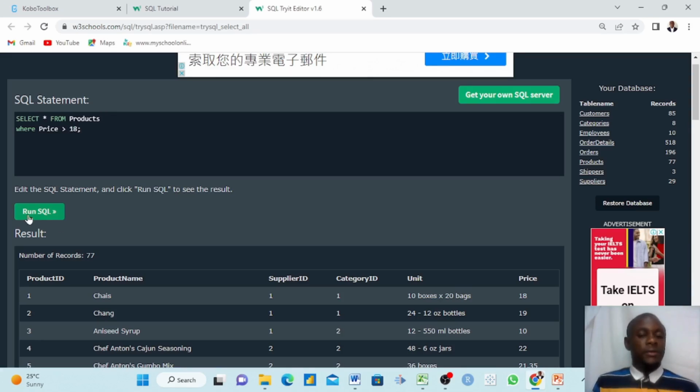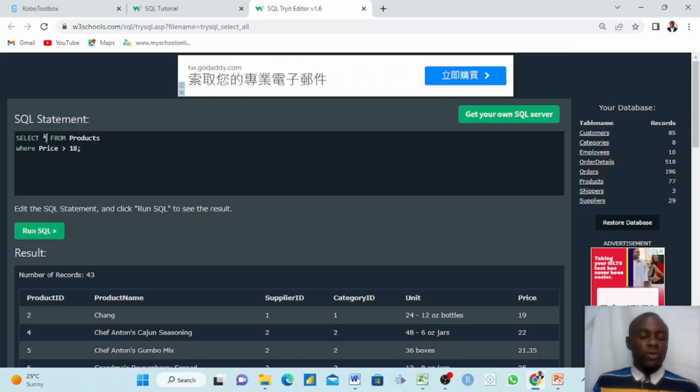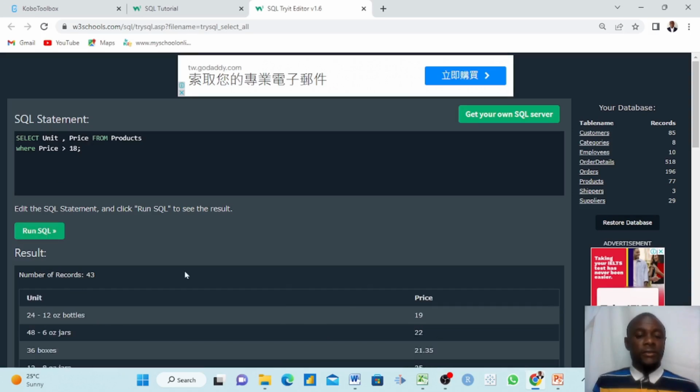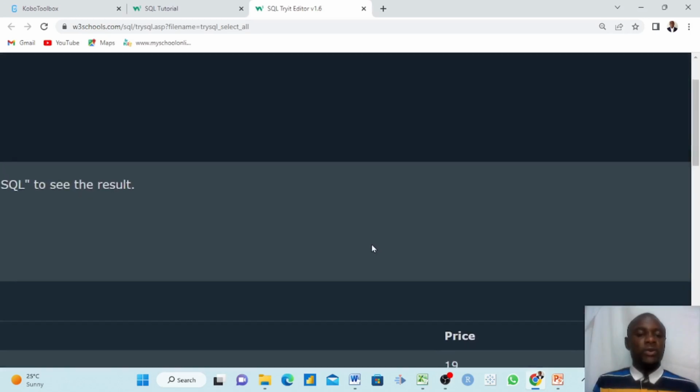I will run it. You see, if we come to our price here, it starts from 19, so it has selected all data that is greater than 18. But if I come here and I just want to select the price and the unit column, unit, comma, price, from products where the price is greater than 18, and I click. You see, it has given me the unit and price columns. Okay, I just want it to be clean for you to see what we are doing here.